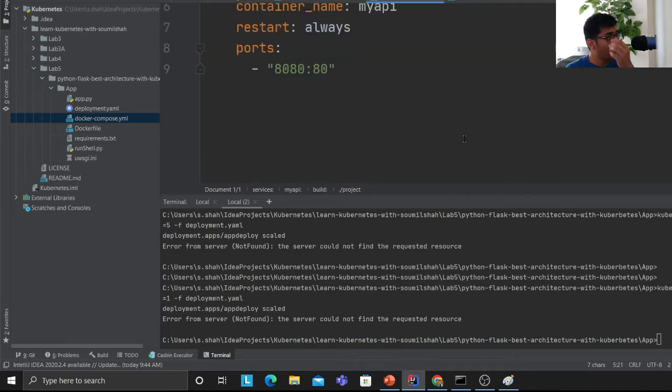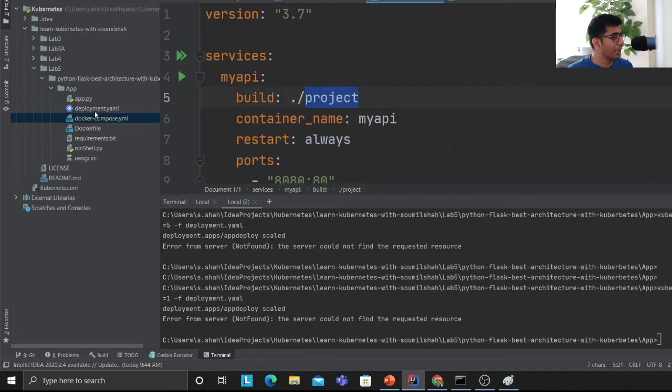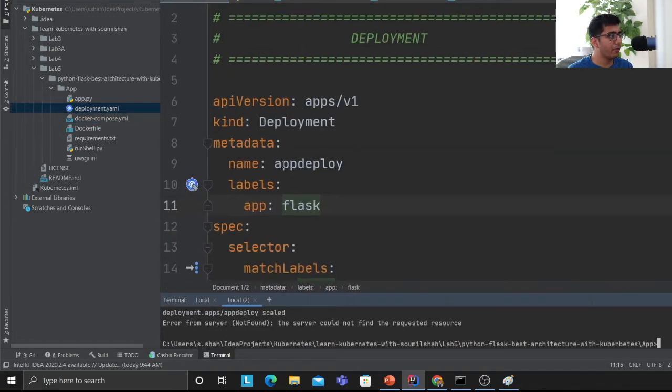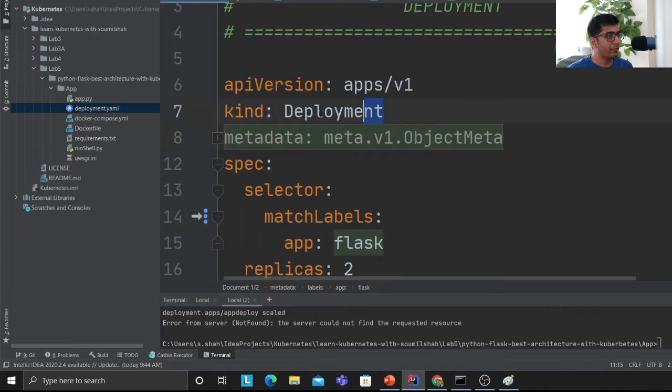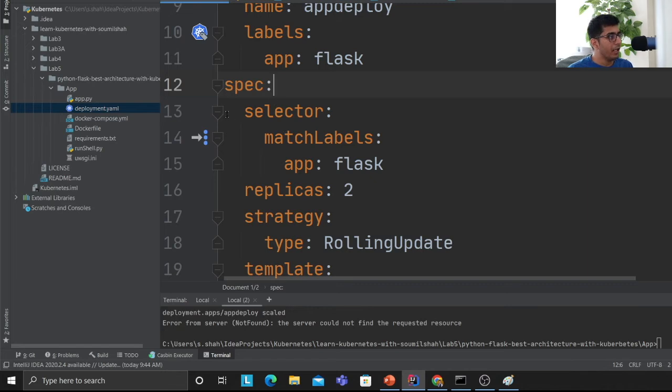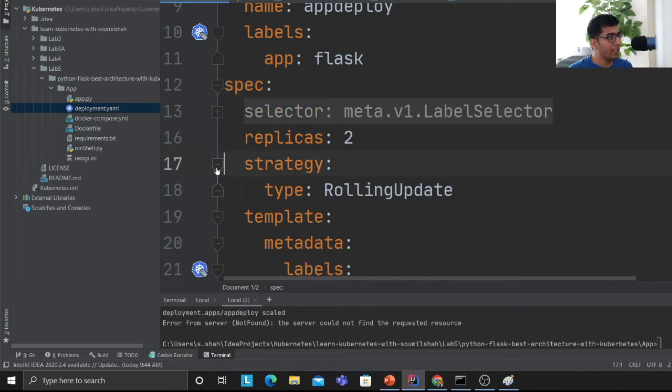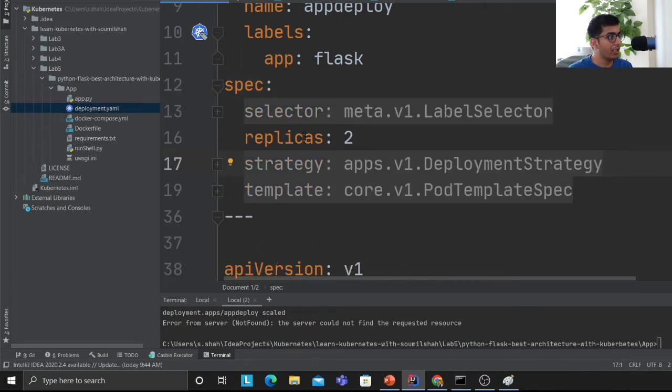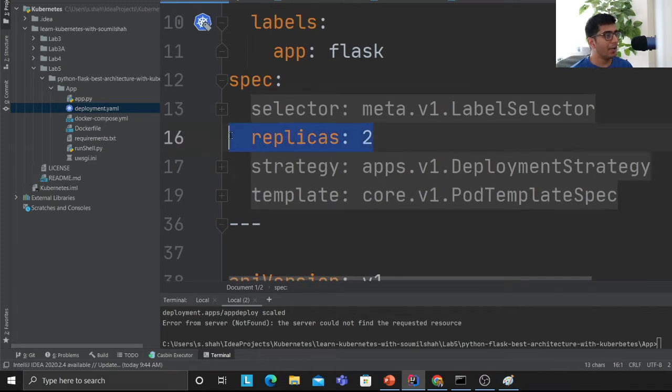Now I defined my compose file, and then I wrote my Kubernetes.yml file. Here I defined a type as deployment. A deployment can have replicas, right? Now here you can see the metadata. I gave it a name, app deploy. I gave it a label called Flask. Then the spec has 3 items, or actually 4 items. You can add more. The replica set default is 2. So I'm using 2 replicas by default, right?